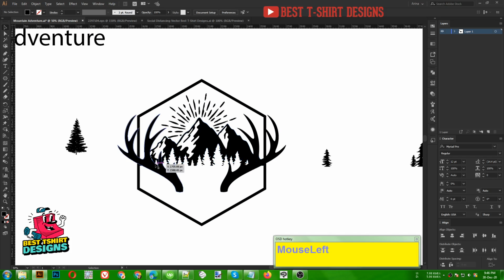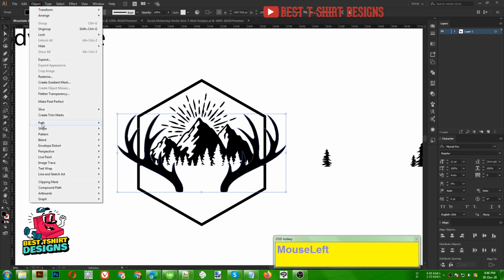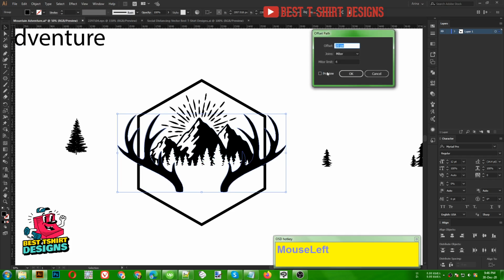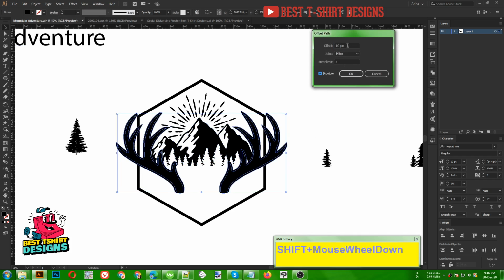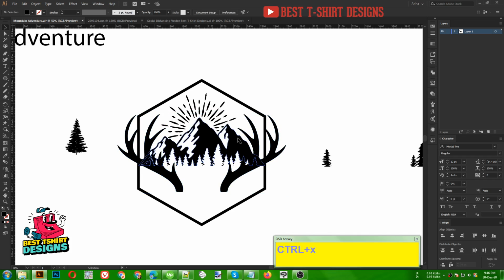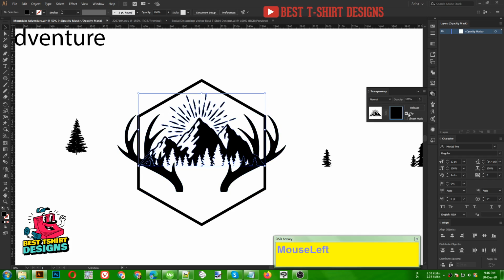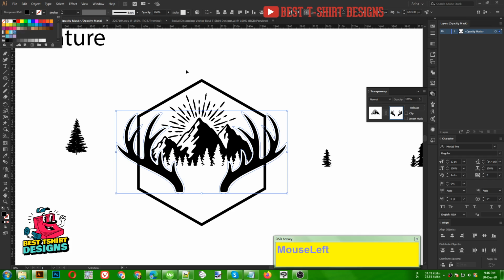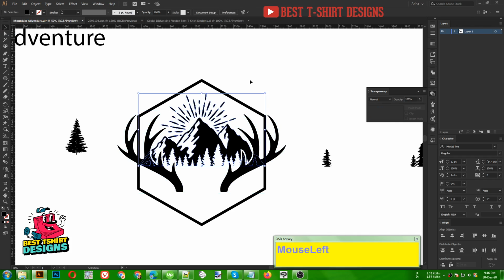Now I don't want the mountains to be visible through this area, like this horn will be the last area of the mountain. So I'm going to create an offset path for my deer horn. Okay, that is too big. Yeah, 10 pixels is good. Okay, and then Control X to cut. Now I'm selecting my mountain vector, and if I open the transparency, press Control F. Control F will make it look like a cutout, so that is good.